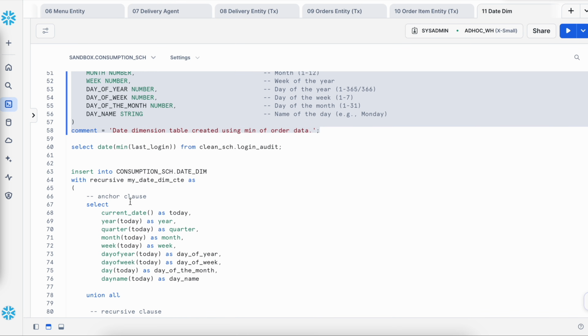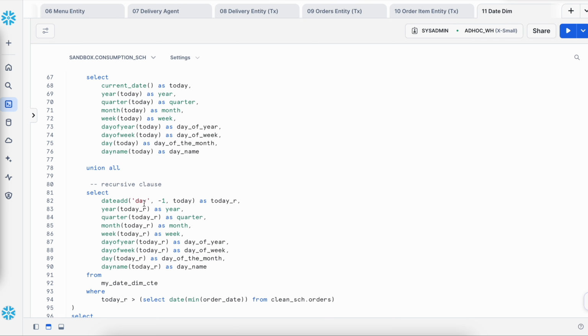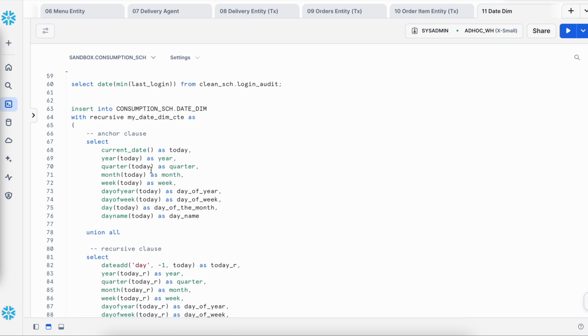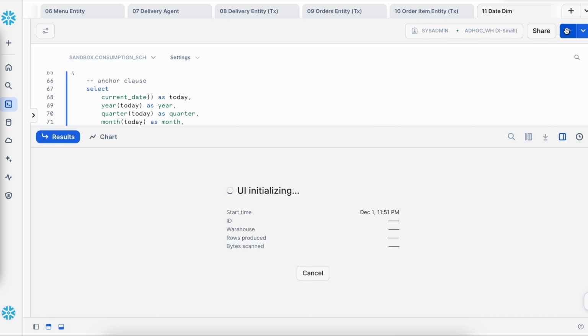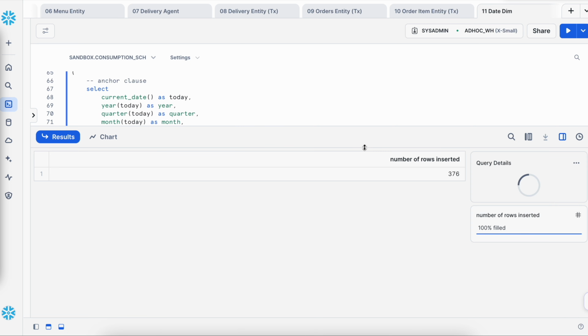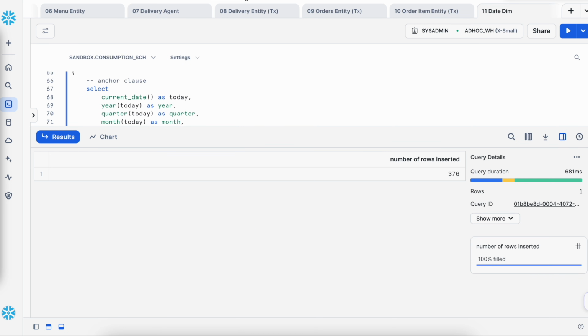It is created. And if you look into this insert statement, which is primarily taking the minimum value from the order tables, once it gets this one, it recursively follows the approach to get the date dimension. Let me run this insert statement with the common table expression. Now I got 376 rows inserted.